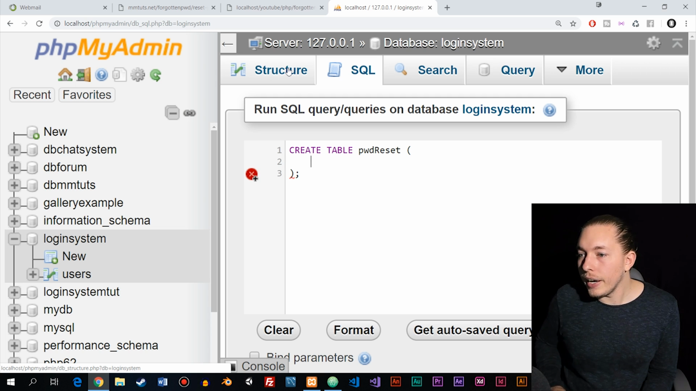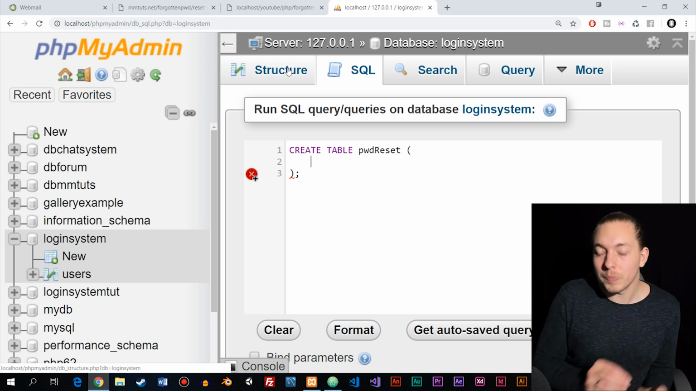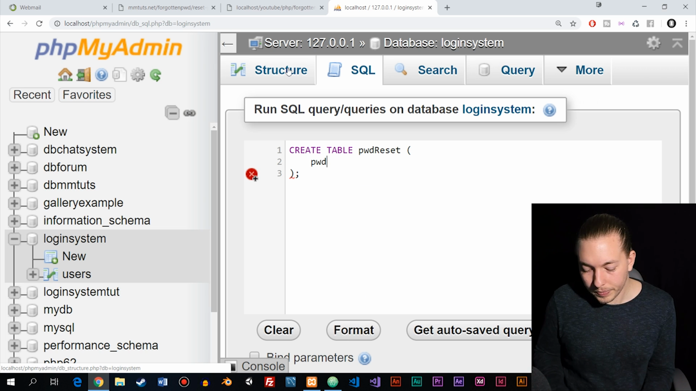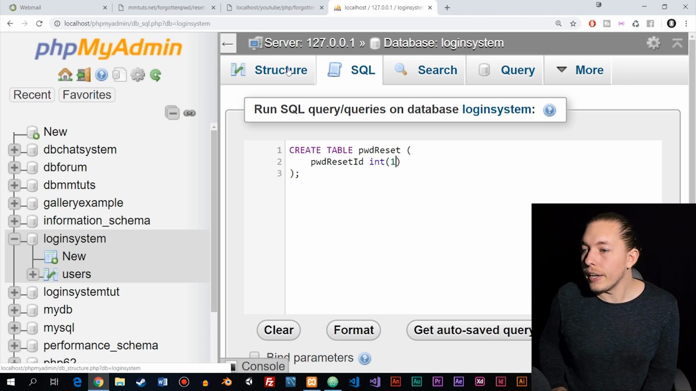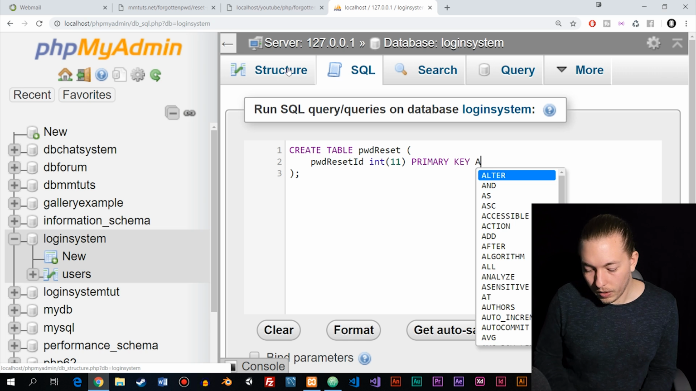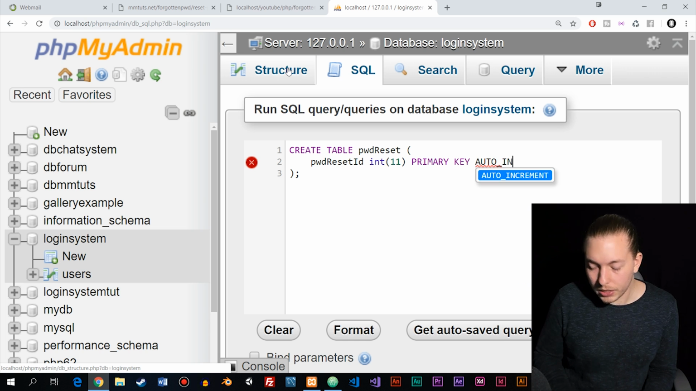There we go. And in between here, I'm going to create an ID column, which is going to be called pwdResetId. And I'm going to set this one to an integer with a maximum of 11 characters. Then I'm going to set this one as the primary key. Auto increment it to make sure it increases by itself. Auto increments. And we're going to set it to not null.